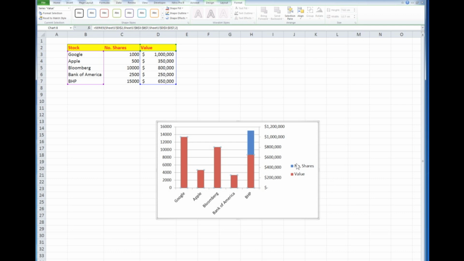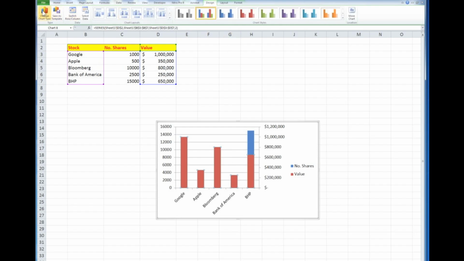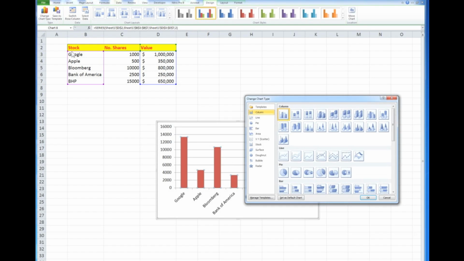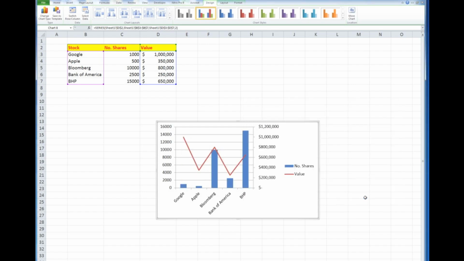Now, that's fine. I can see my secondary axis over here, but I still can't easily see the number of shares. So all I need to do, with the series for the value still selected, is click on the design tab and change the chart type for that series. I'm going to choose the line here with the double line. So I click that one, choose OK, and hey presto, the values are now relatable to the amounts over on the right, and I can now see the number of shares much more easily in the chart.